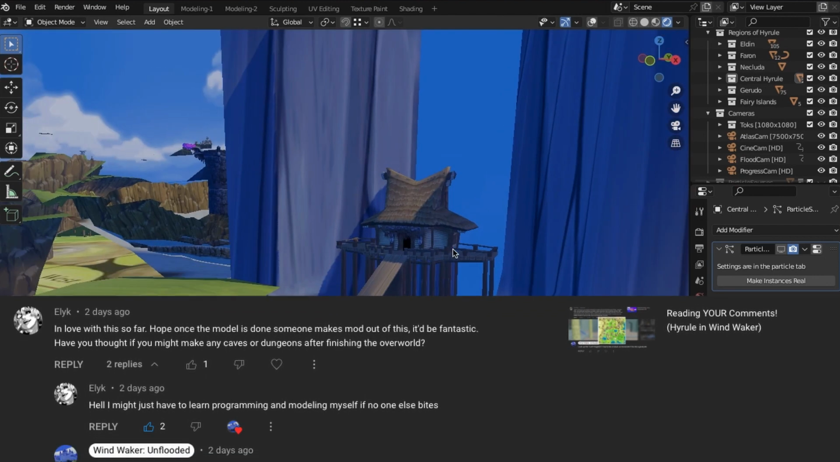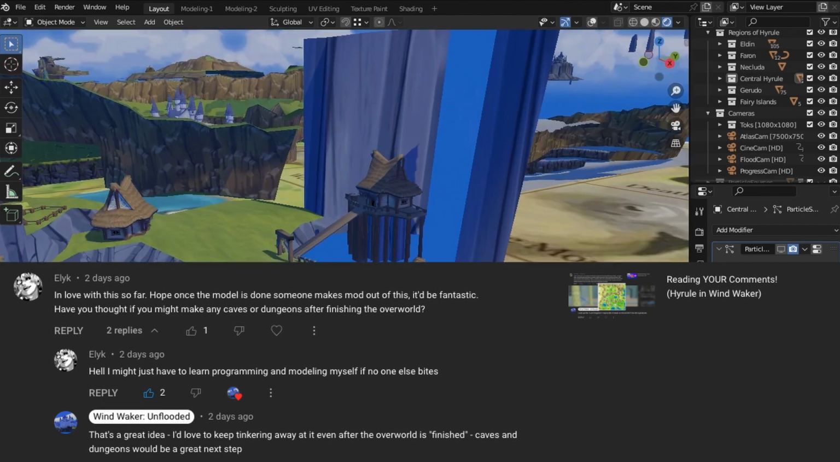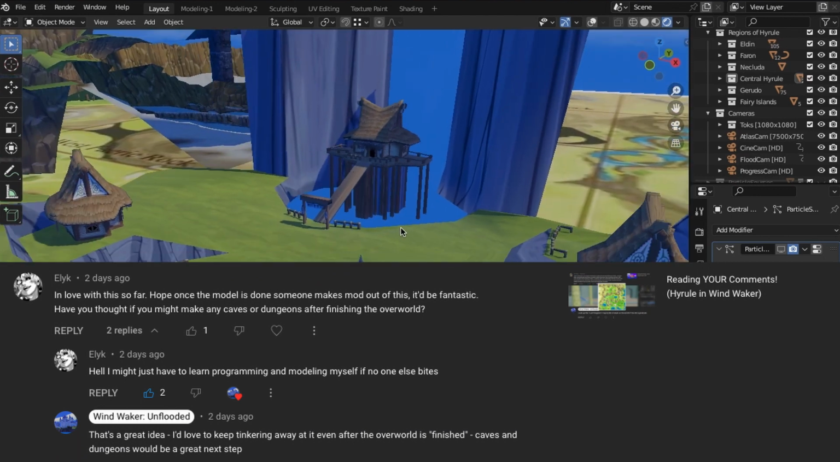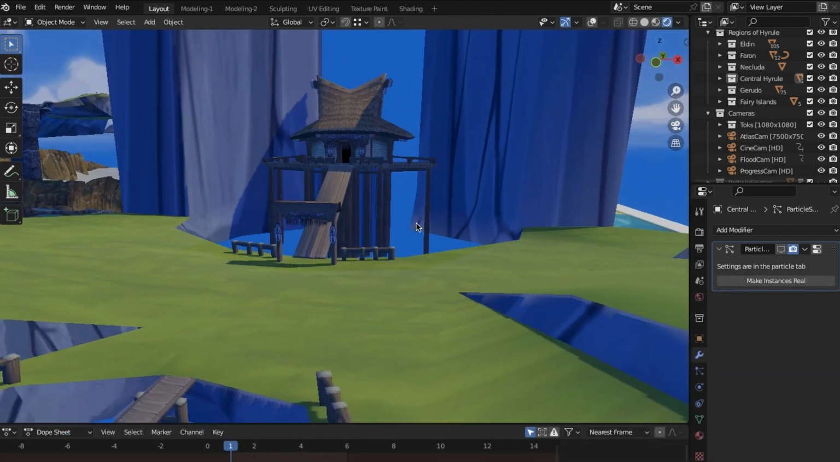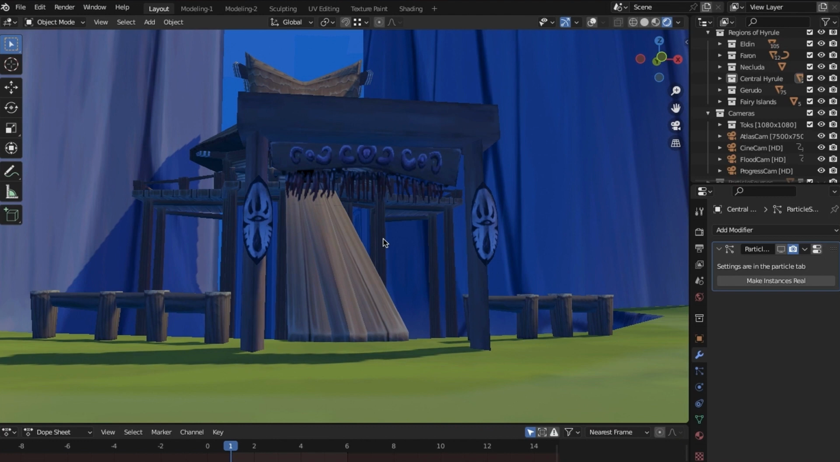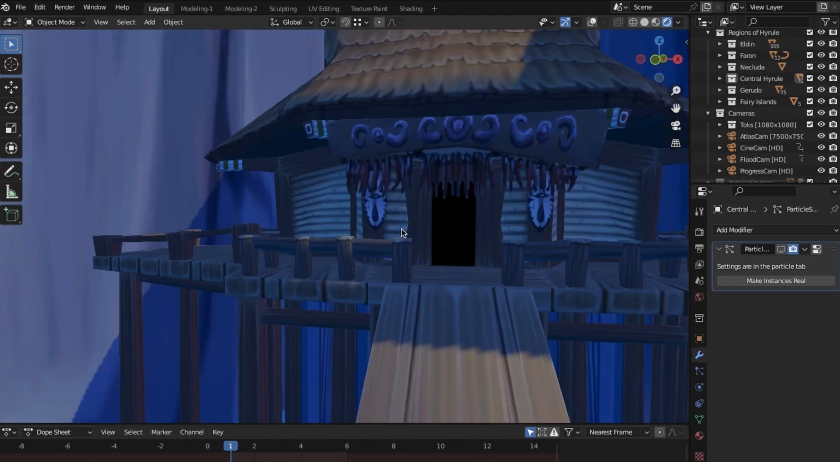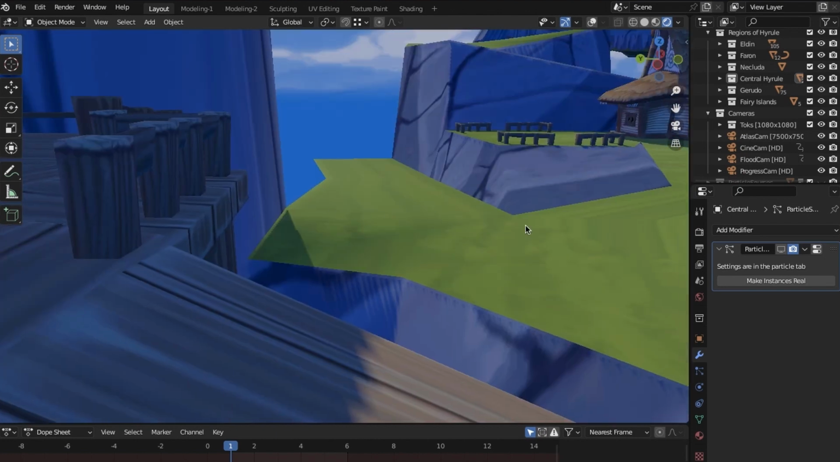And I commented, that's a great idea. I'd love to keep tinkering away at it even after the overworld is finished. Caves and dungeons would be a great next step. That feels like a very corporate response. I apologize. I want to be personable. And I feel like that answer wasn't personable enough. But that's why I'm responding to it here with my voice. Because, yeah, I think that's a great idea.